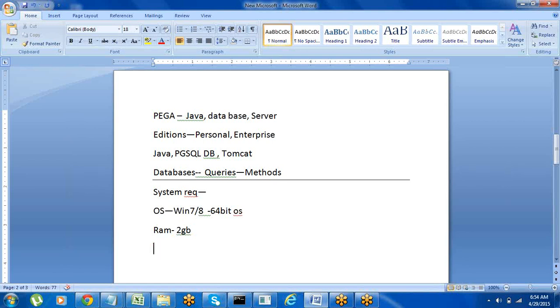If you have a Mac, you need to install VMware, and then you can install the software. After that there is no difference for Mac. No difference will be there.